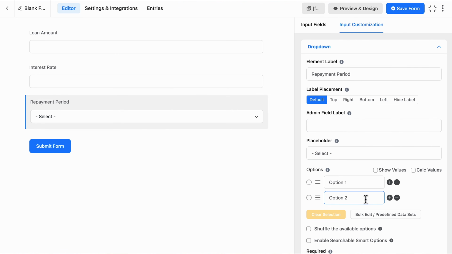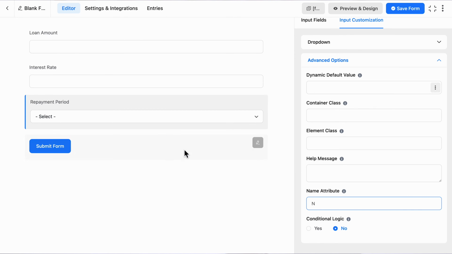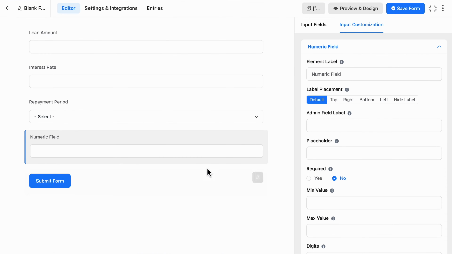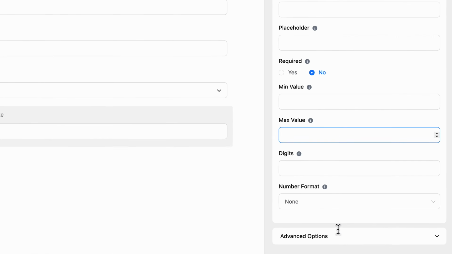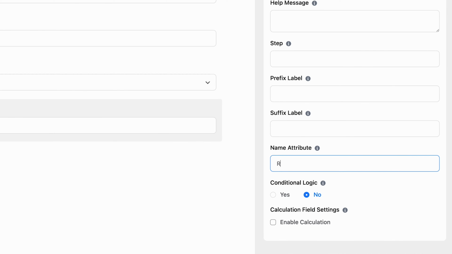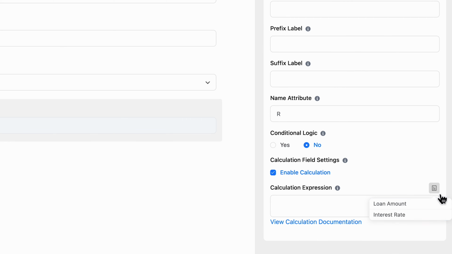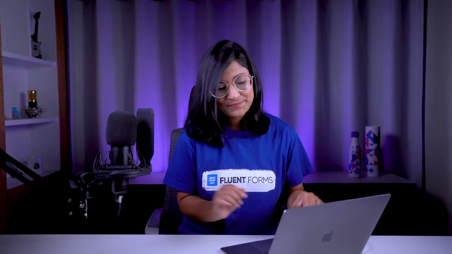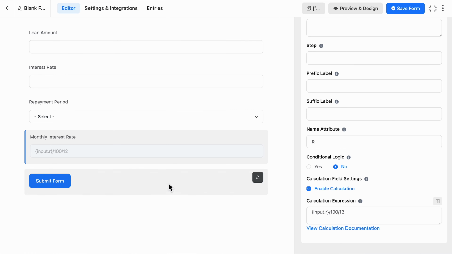Next up, let's decode the interest rate. I'll add another numeric field and label it as R for the interest rate. Okay, in the advanced options, I'll set up a calculation to divide the entered percentage by 100, then by 12. Boom, interest rate sorted. Next, I need to calculate the second part.